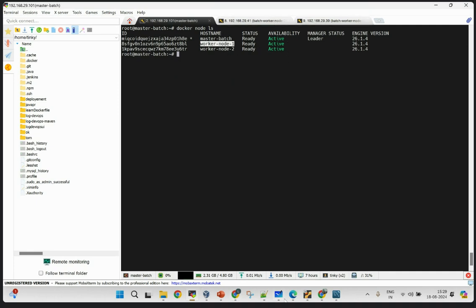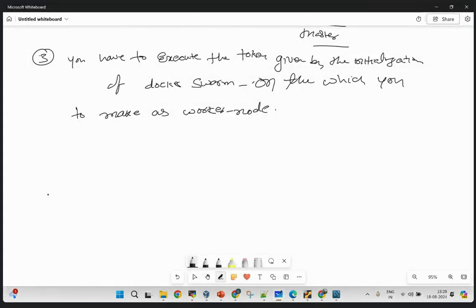Okay, so in the fourth step what we will do is check with the command docker node ls. You have to run this command so that it shows the master node there. Okay, then fifth number.